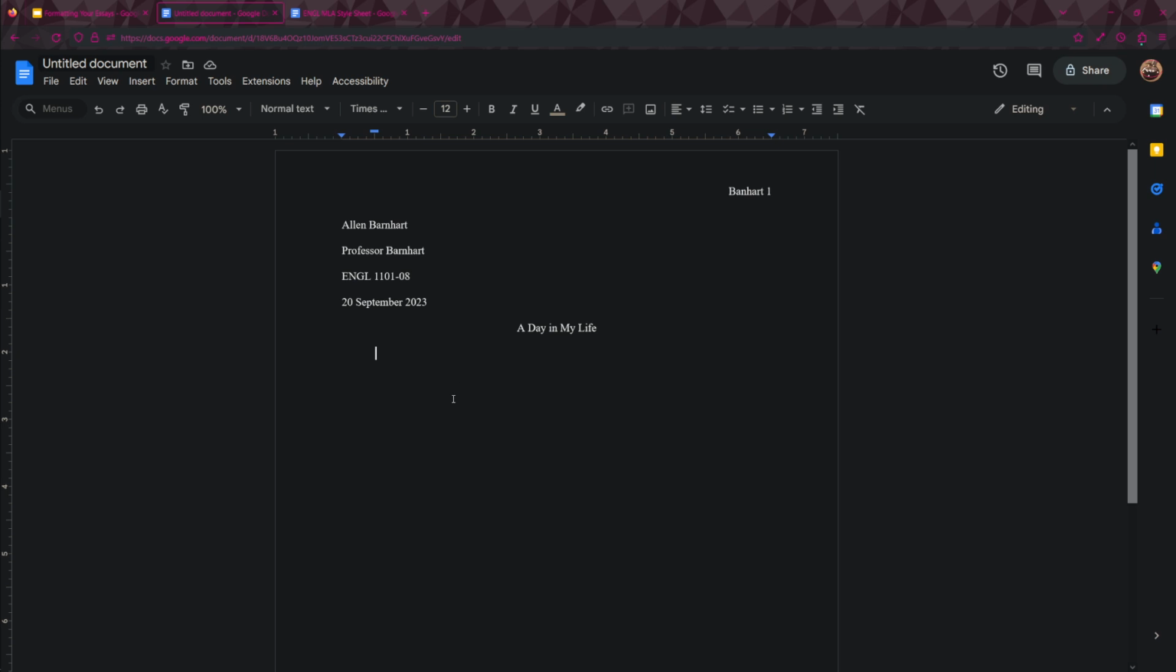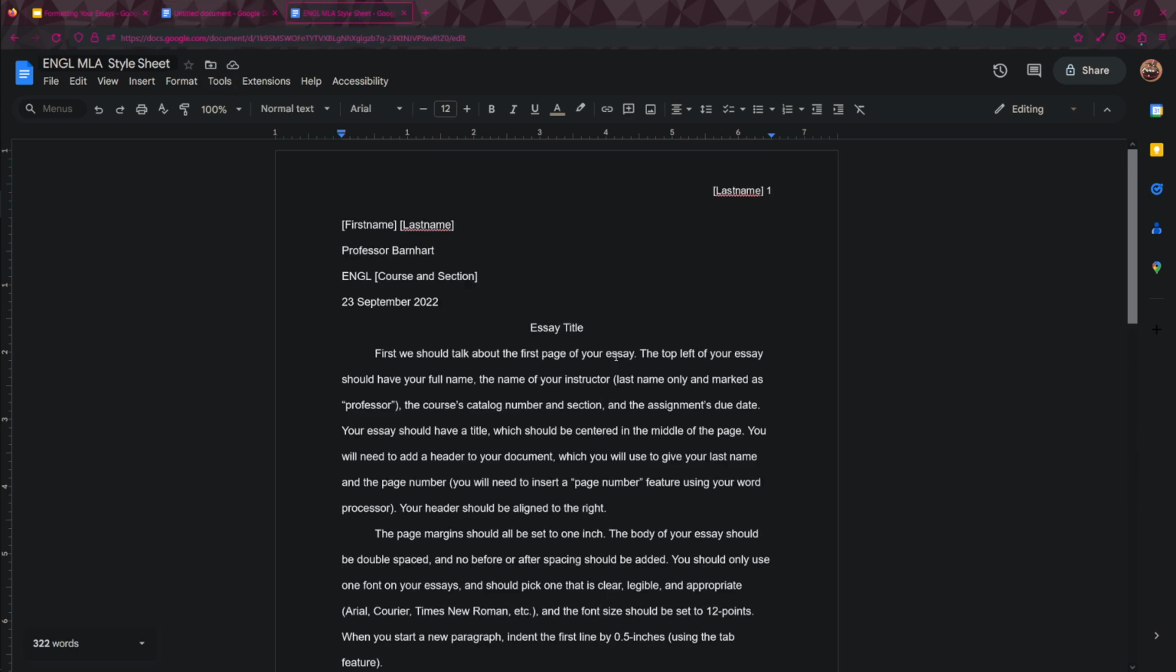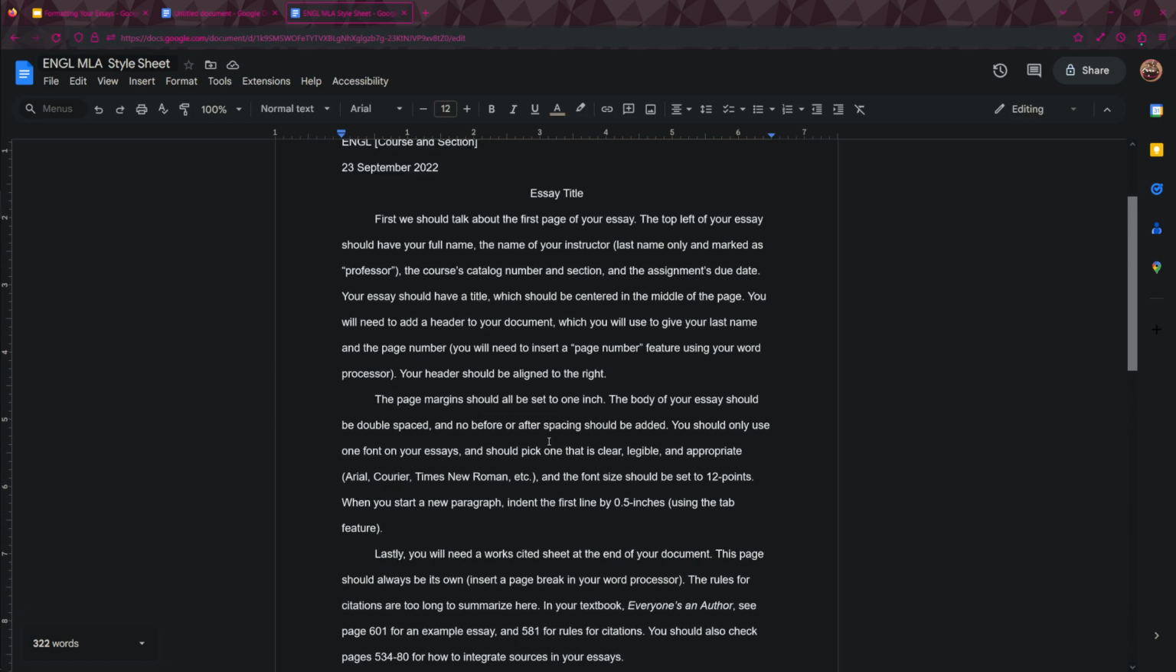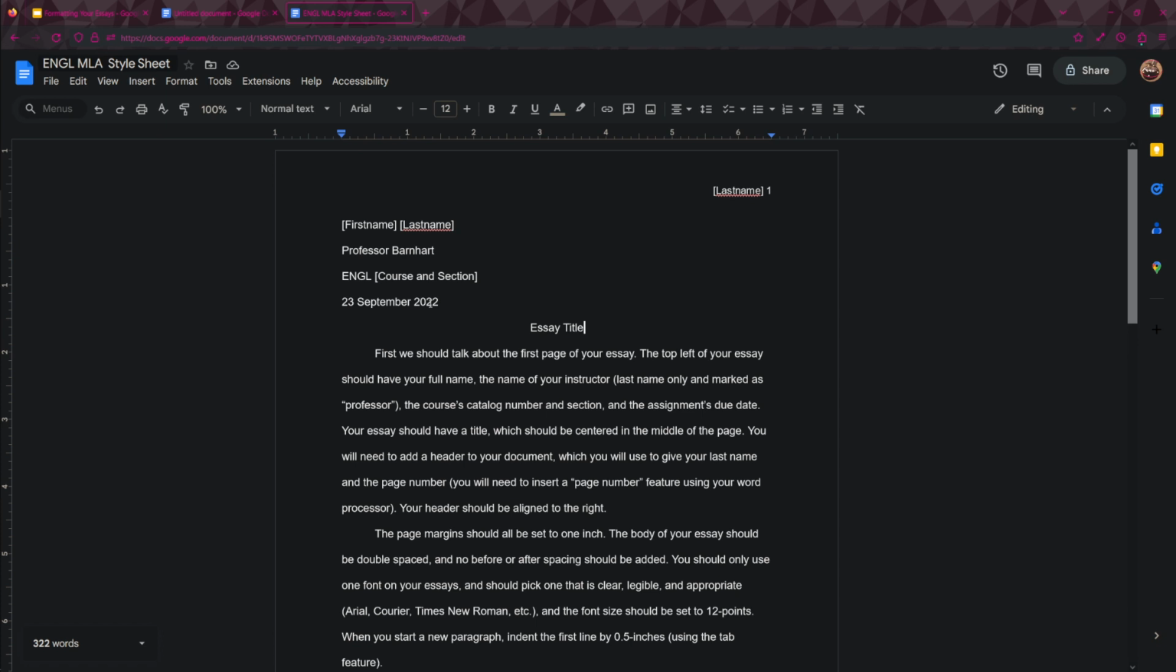Between parts of your body, you shouldn't have any extra spaces, so it'll look something like this. You can have your essay title, no extra space, it's just double spaced throughout, no space between paragraphs, all that.